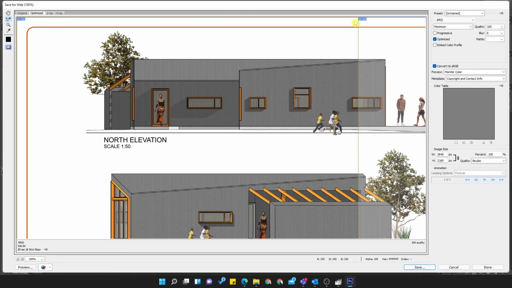Using the Save to Web function, you're going to use Optimize. Here you don't have to use a preset. Here I'm going to use a JPEG.